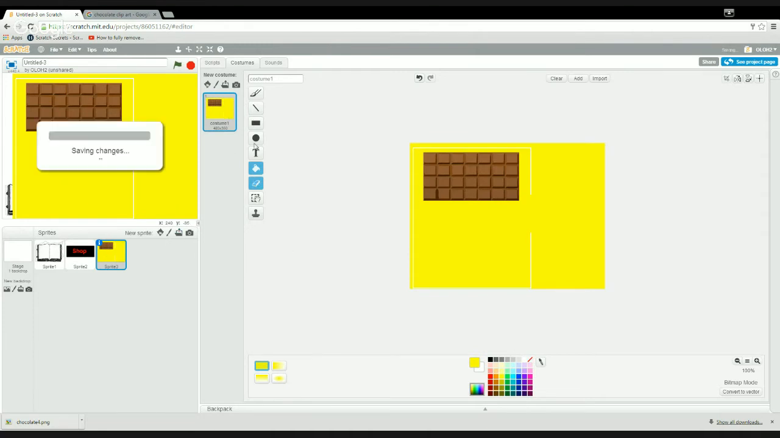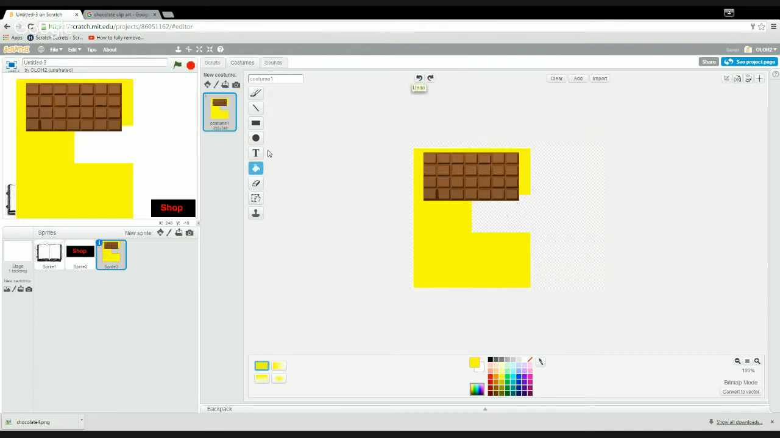Always happens. Right, we're going to undo what we just did, and we are going to draw a line of white. This line has got to be straight, because it's got to come along here. Oh, that's perfect. Please work. It's hard to see. Yes, it's working.